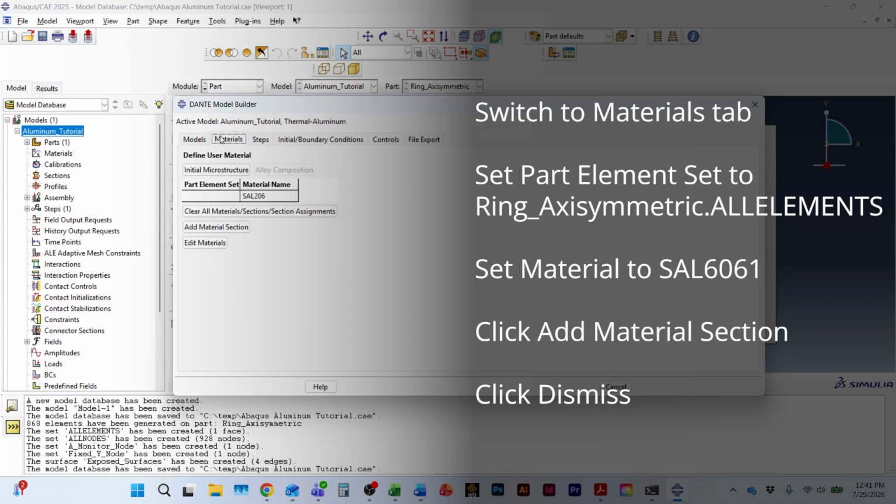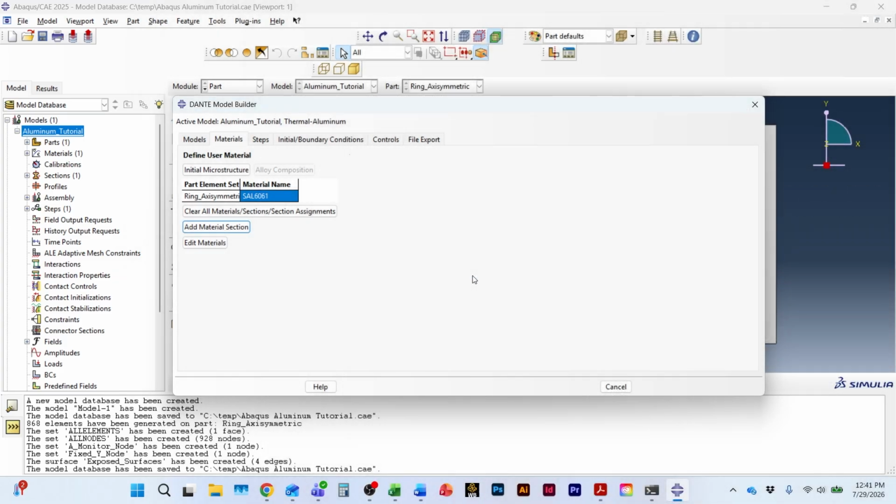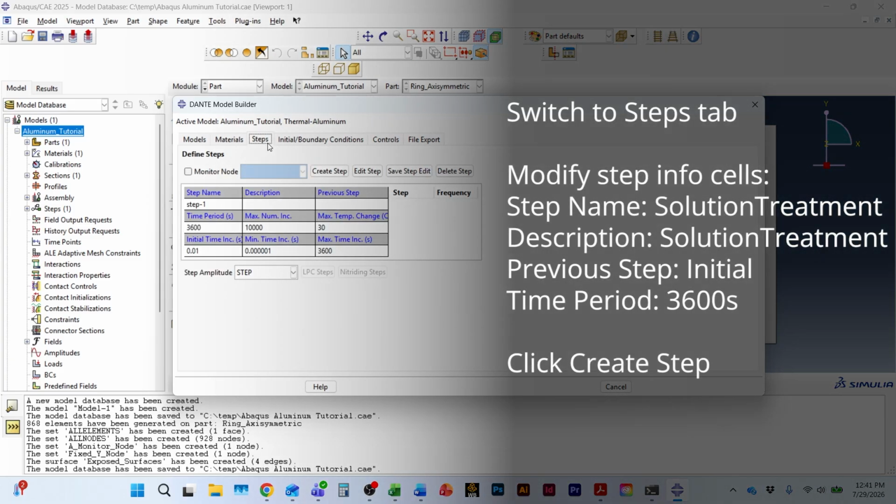Switch to the Materials tab, and for Part Element set it to Ring Axisymmetric All Elements. Select Material as SAL6061, and then click Add Material Section, and then click Dismiss. Switch to the Steps tab, and let's create our steps.